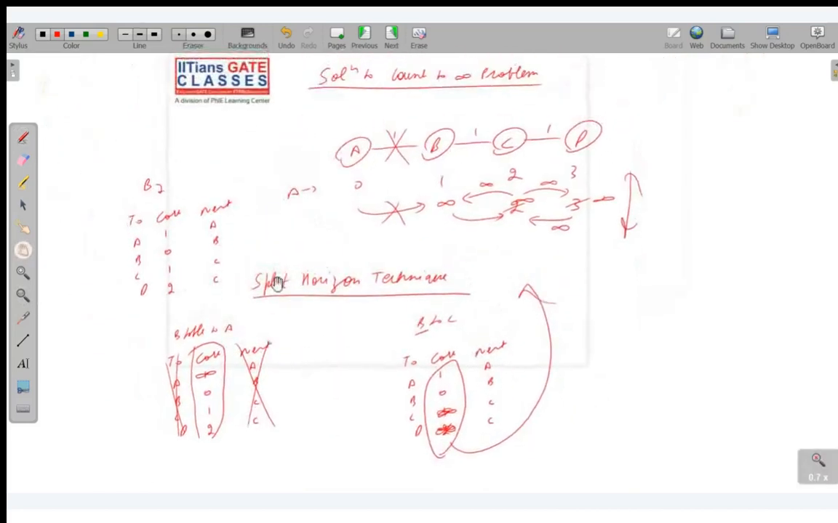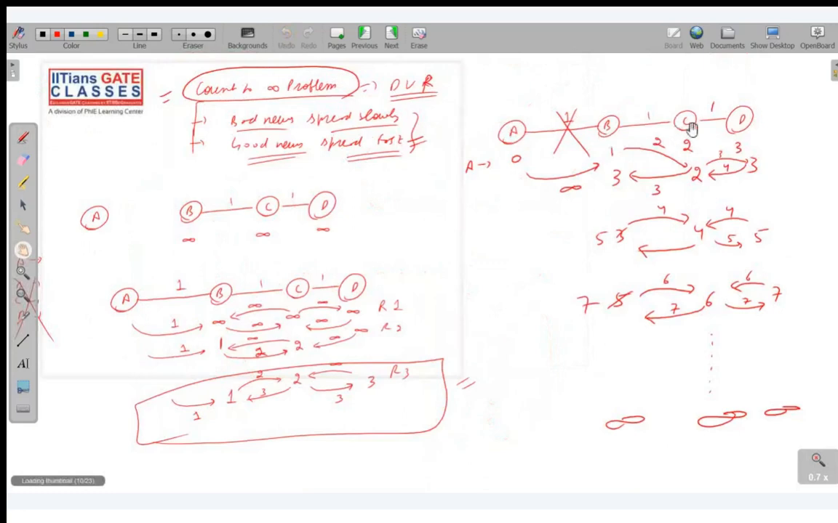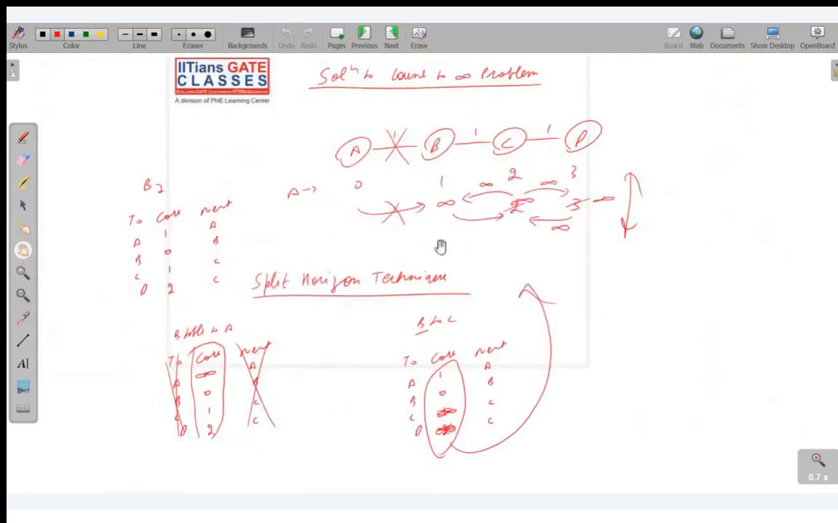The entire confusion started just because C sent the table to B saying that I have got a route to A, which was the root of the confusion. So we get rid of this confusion by sending infinity. We will not send the number, we will send infinity. This is known as split horizon. They can ask a simple question regarding split horizon.